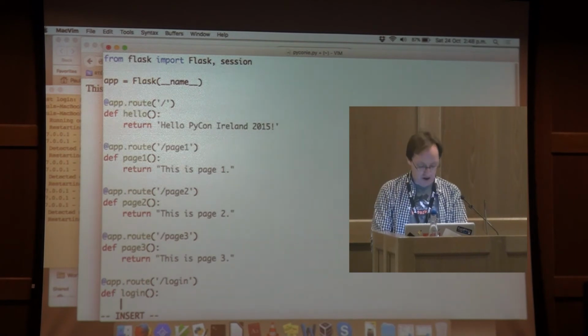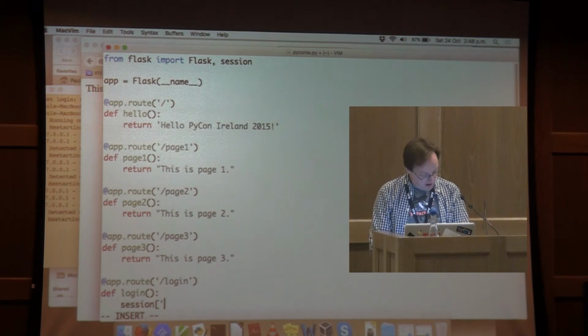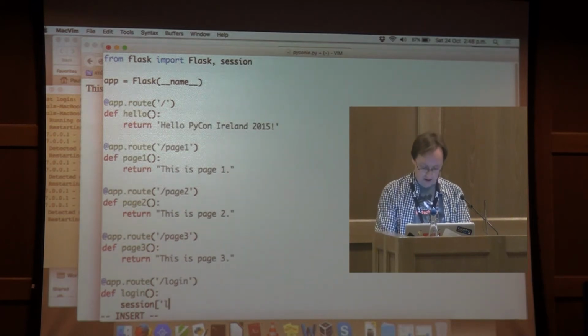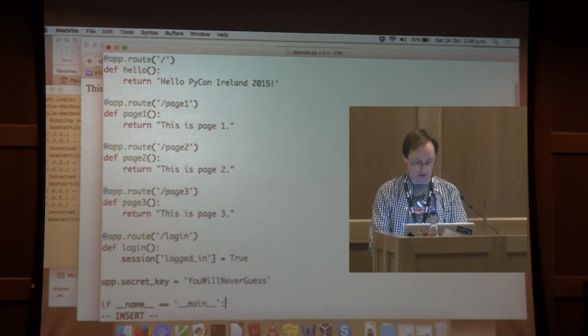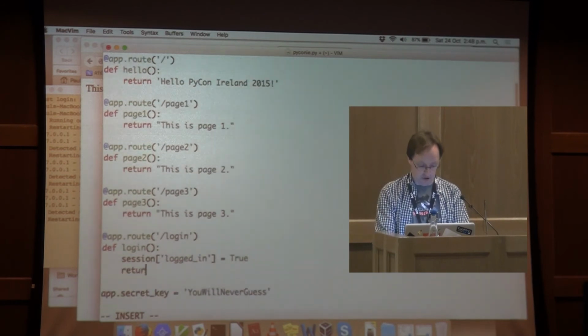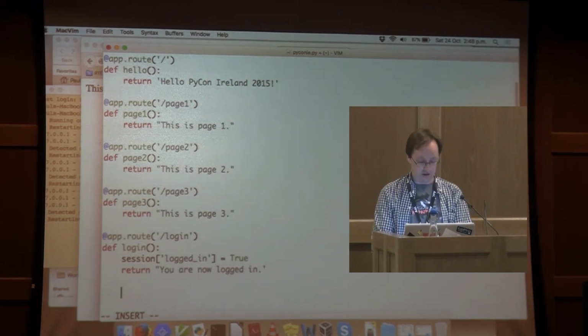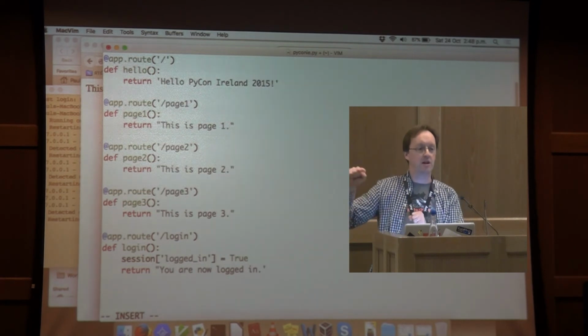So what I'm going to do is in my session variable, which in Flask is just like a dictionary, I'm going to say session, and I'm going to create a key called logged in, and I'm going to set that value to be true, right? And I'm then going to say return, you are now logged in. So that's simulating somebody logging in.